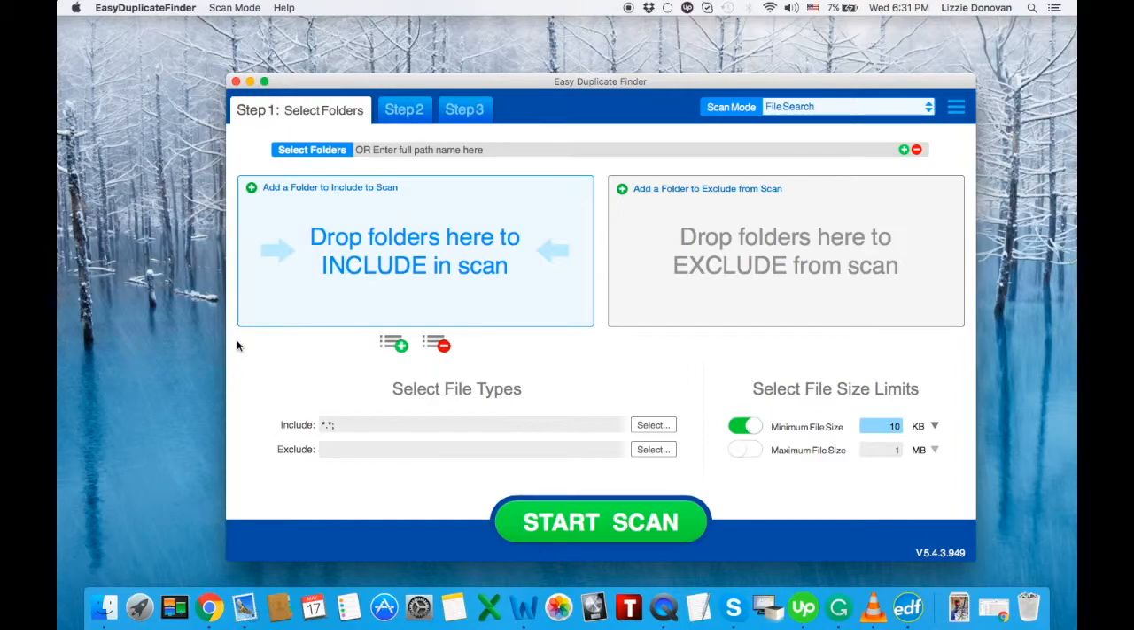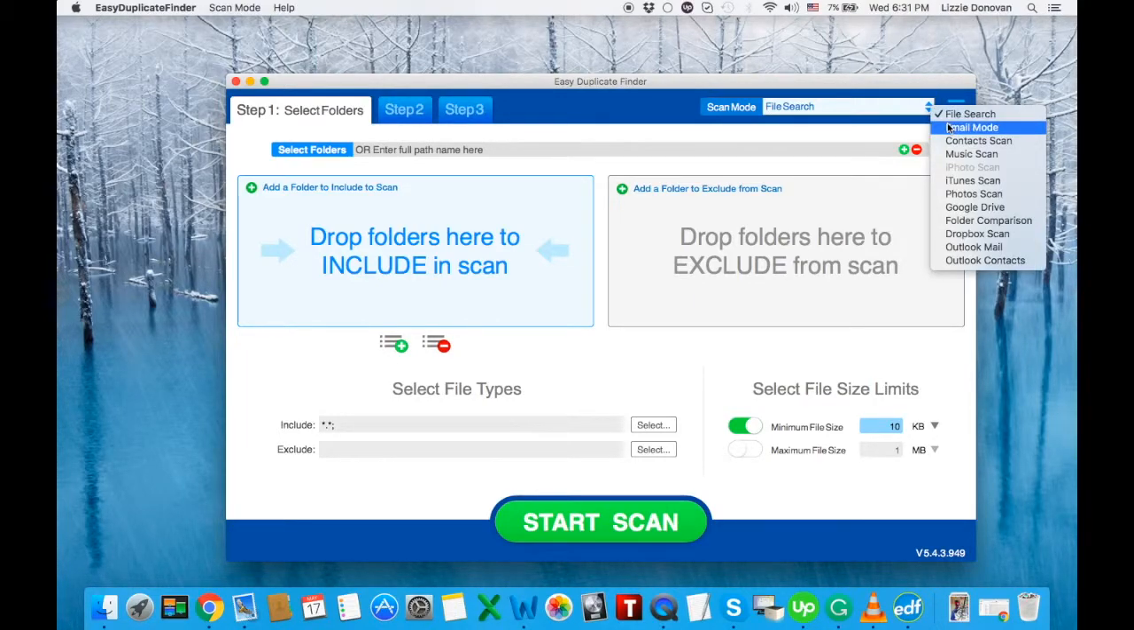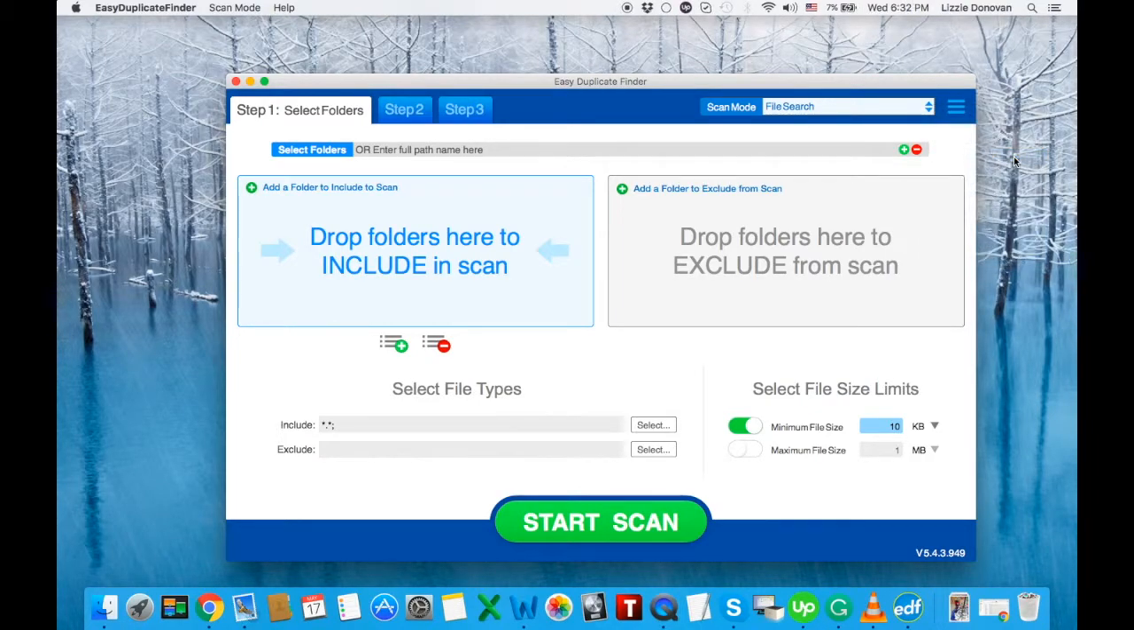Easy Duplicate Finder has several different scan modes for managing all types of duplicate files: File search, email mode, contact scan, music scan, iTunes scan, photo scan, Google Drive scan, folder comparison, Dropbox scan, Outlook mail, and Outlook contacts. To scan your PC or Mac for duplicate music files, select the Music Scan mode.